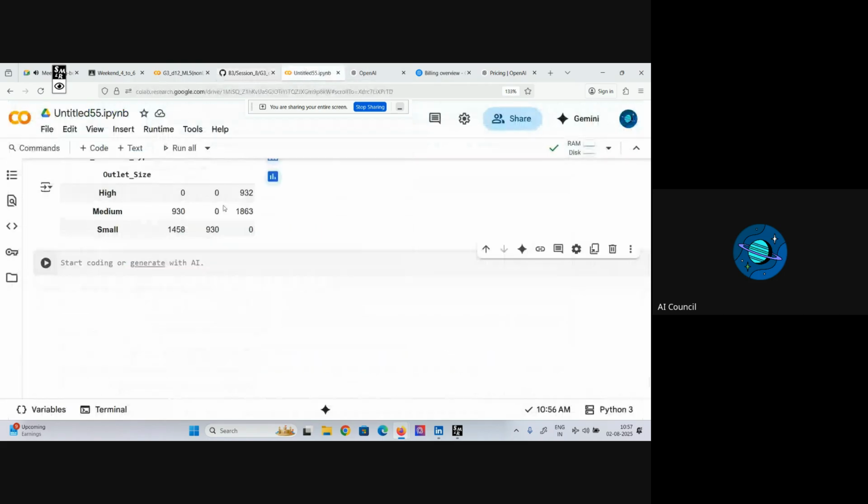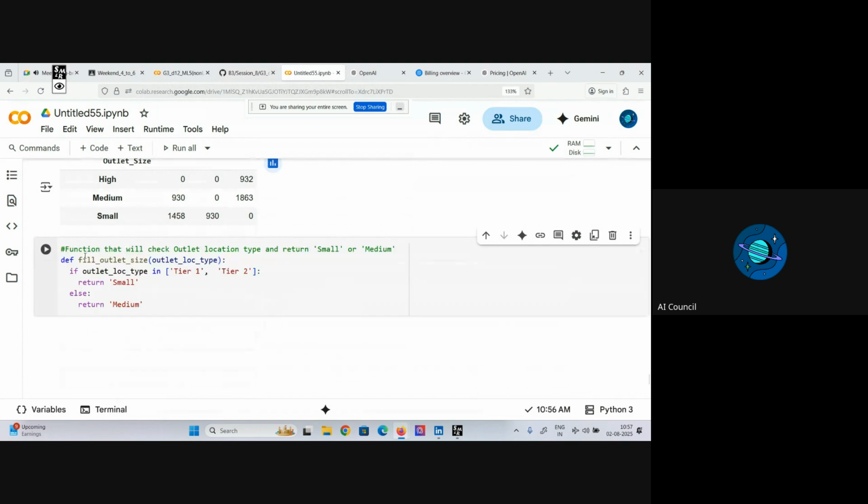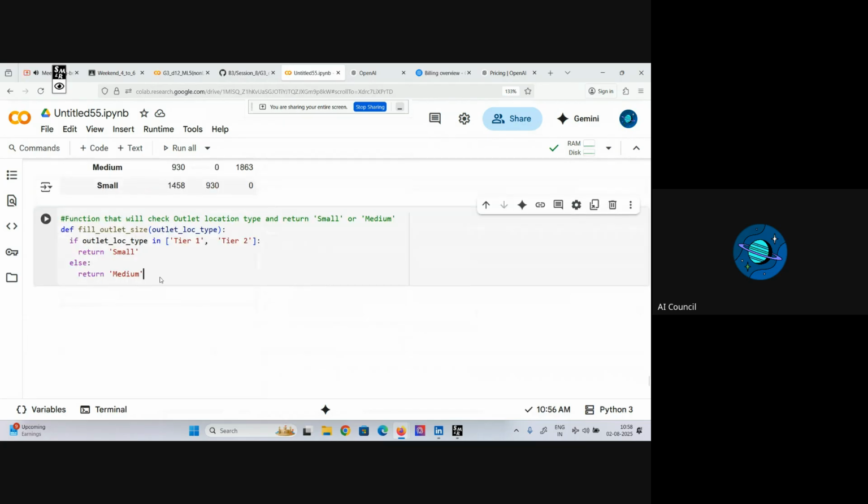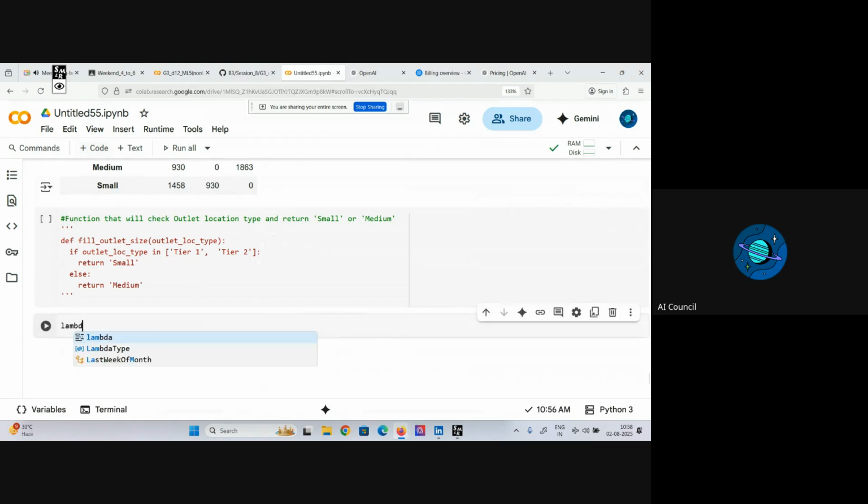This function is doing what? This function will check outlet location type. If it is tier 1 or tier 2, it will return small, otherwise it will return medium. So this is how someone will create a function if the person is a beginner. If you are experienced, then I'll tell you how to do this. The same function can be created using lambda. No need to write a separate function. Here we'll write lambda.